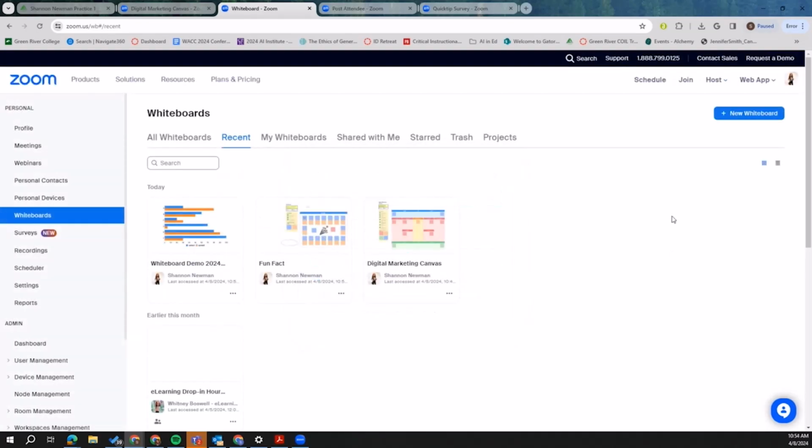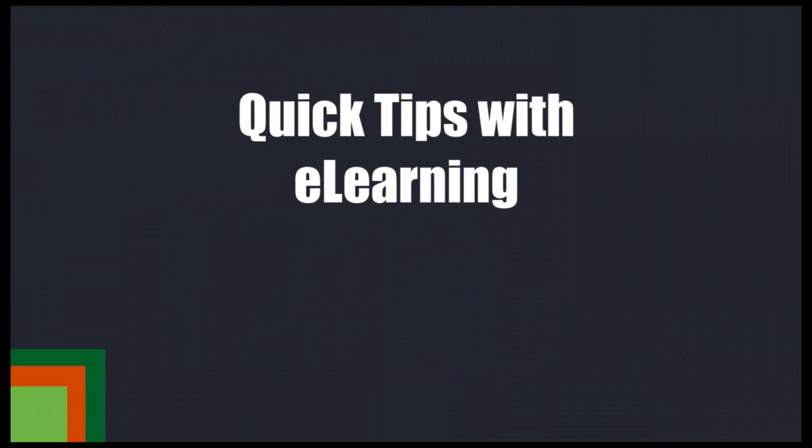So that's whiteboards. Very cool tool, increased functionality for Zoom, and a good replacement for Jamboard if you use it.